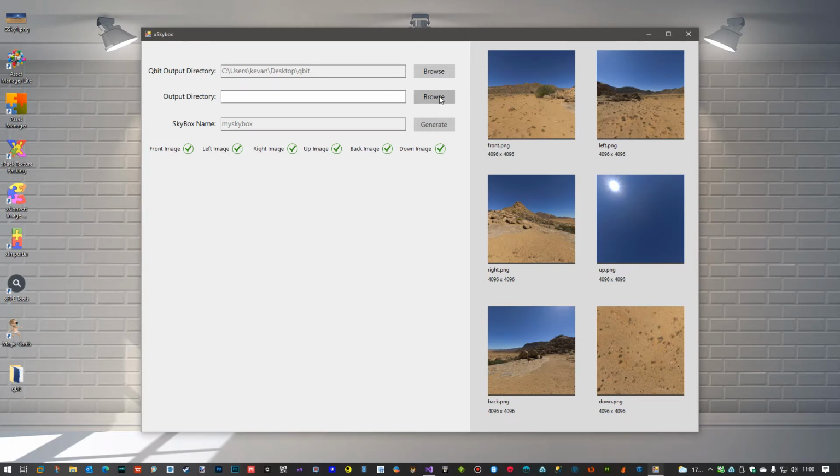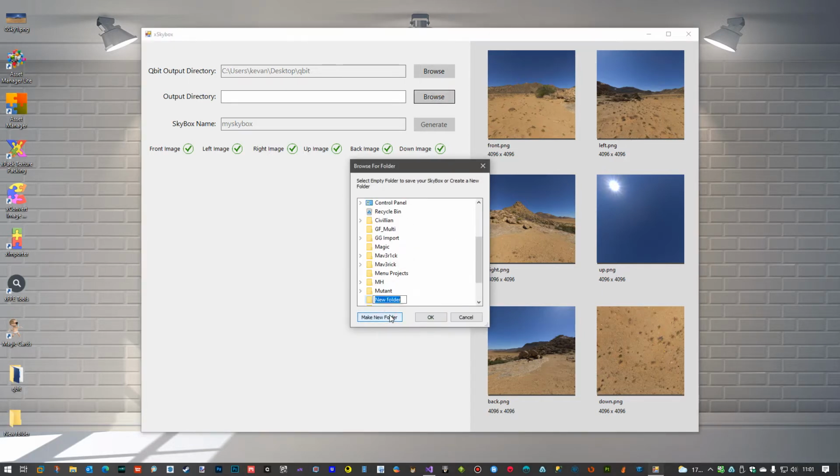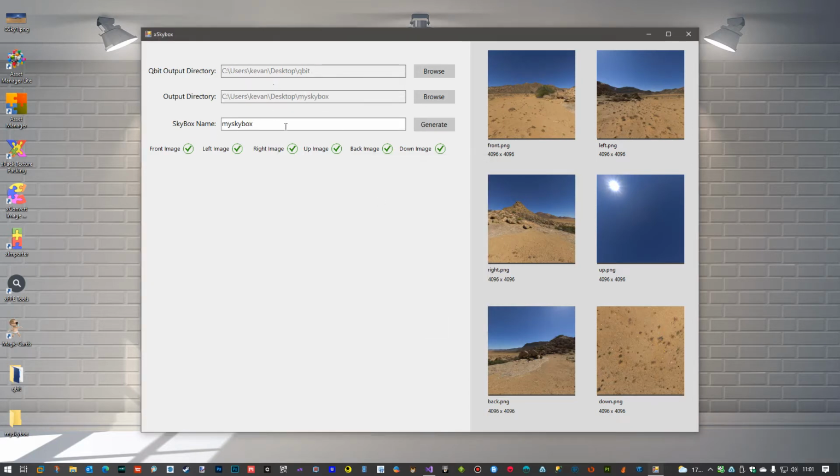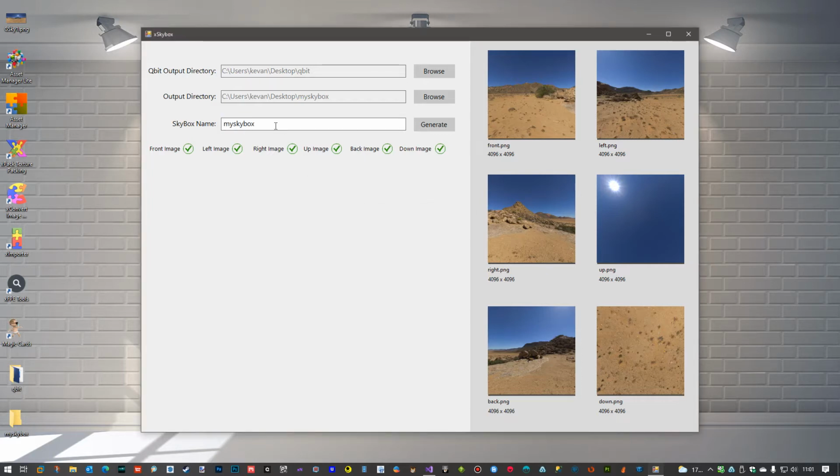The output directory is the directory where you want to save your skybox. So what I would do is make a new folder and call it your skybox name. Let's just say my skybox. Call it whatever you want, but don't use spaces. The same goes for the skybox name: if you try to type spaces, it'll tell you no spaces in skybox name. I'll stick with my skybox for this one. That's all the settings.